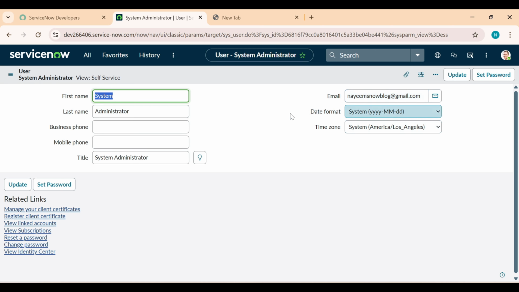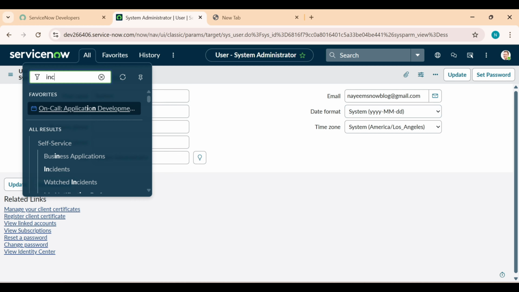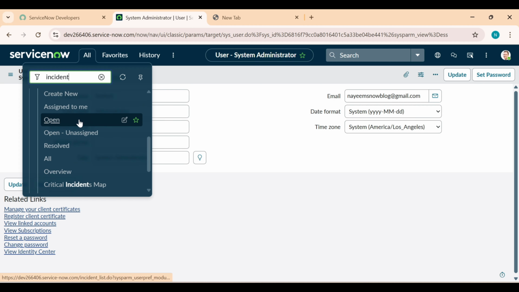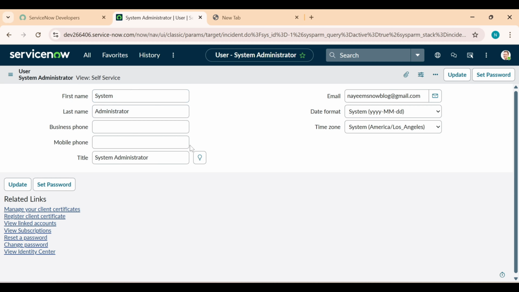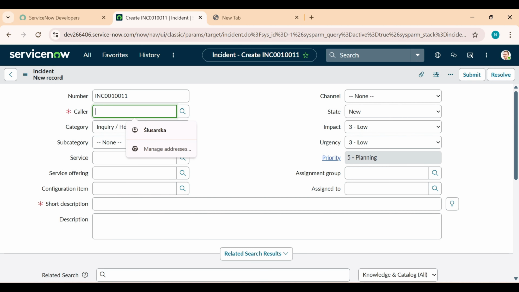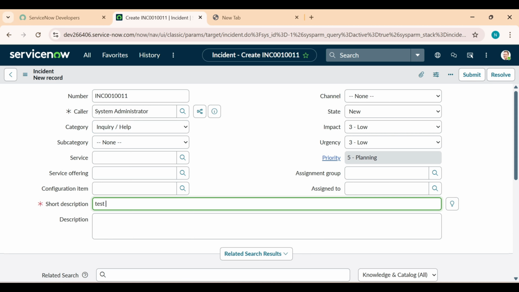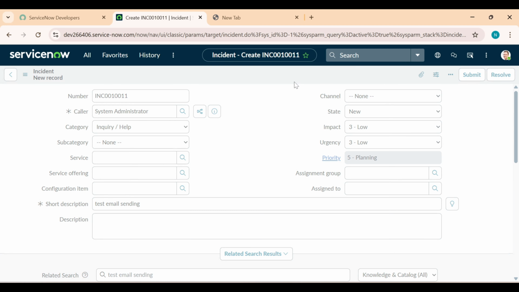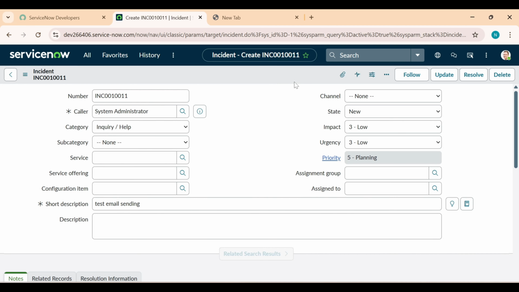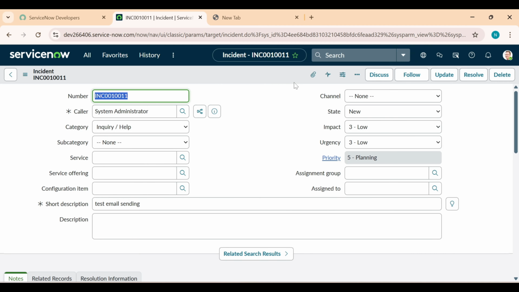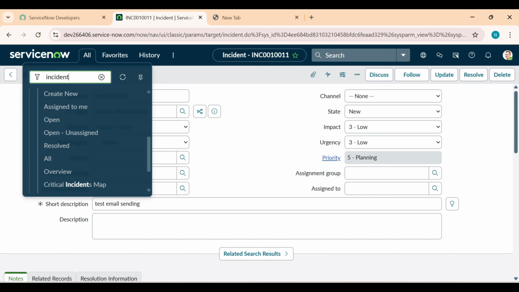Initially, for testing purposes, I go to incident and create new. I will select the caller as system administrator and type "test mail sending", and save. We have an out-of-box notification set up so that whenever an incident is created, it will send an email to the caller. So let's go to the email logs.